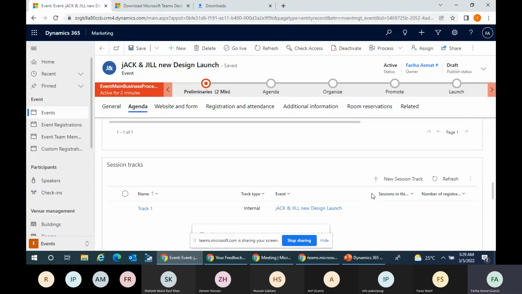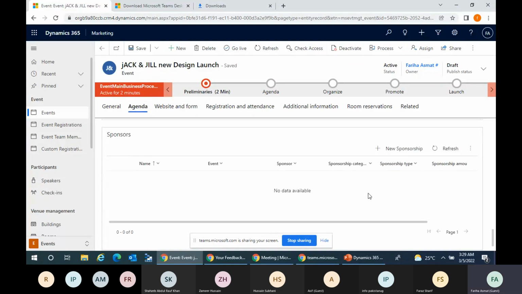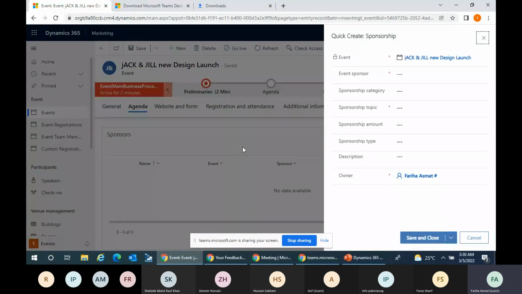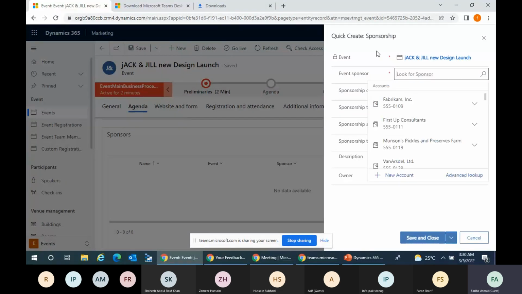Right. So next we have the sponsors. Sponsor means that if any company or any group is sponsoring any event, we can add the sponsor's information related to our event. Suppose they are planning to have an event, and one company is sponsoring them. So we can add the details related to the sponsors also, and we can link that detail with the event.